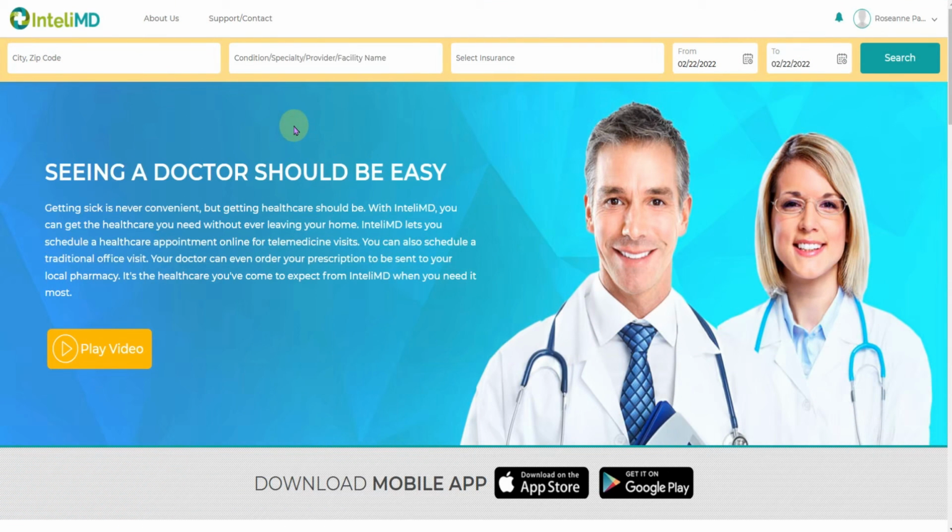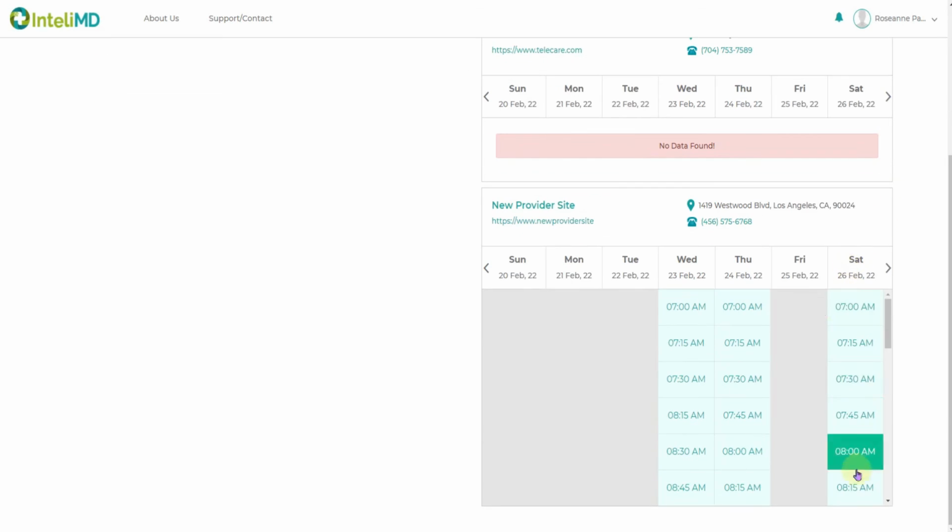Searching for providers and make appointments. This is how the patients will search and make appointments with your providers or site.